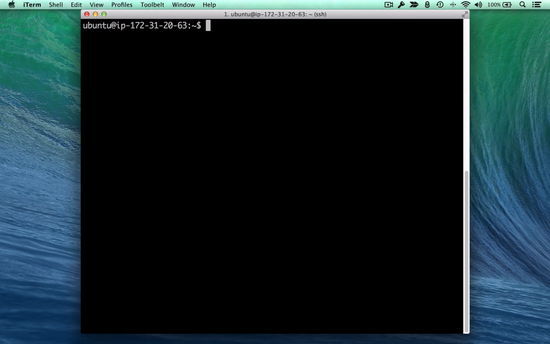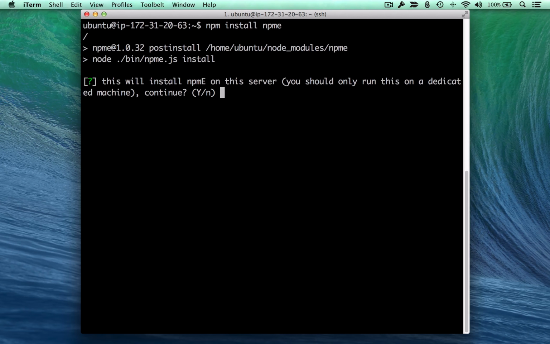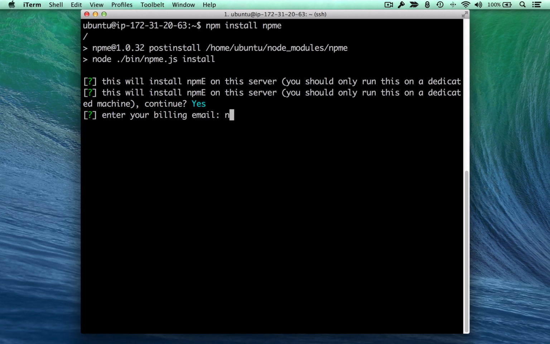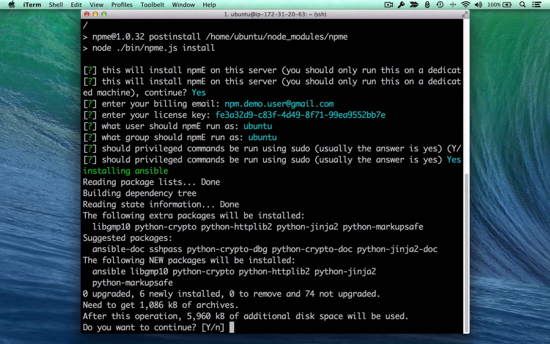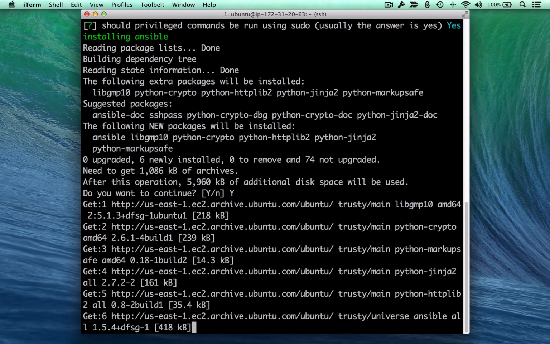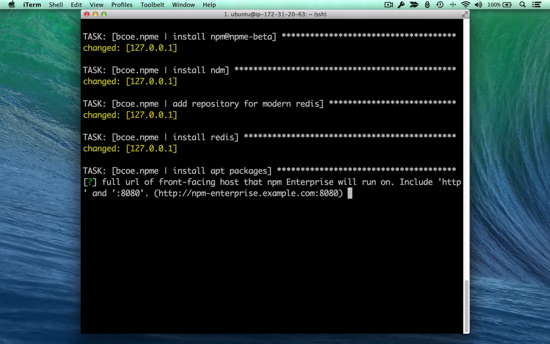So now that we have our server set up with all of our requirements, we can go ahead and install npm Enterprise. And then it will download all its dependencies and use some Ansible scripts to build out what it needs. This process can take a while. During the process, it will ask you for the full URL of the front-facing host that npm Enterprise is running on. For me, this is my EC2 instance, plus the port number 8080.